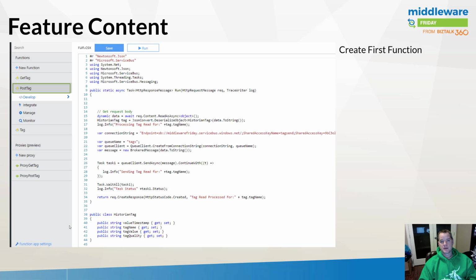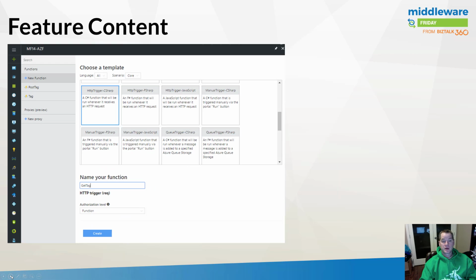It looks pretty much the same as from the last episode. I did leave that other function app in place because I don't want to wreck my API management scenario. So I've gone ahead and created a new function called post tag, and I've essentially got the same code. Then I want to create a second function, and in this case it's going to be called get tag.